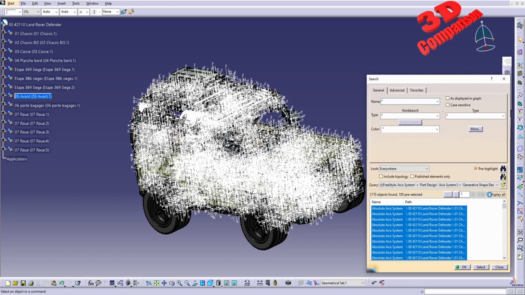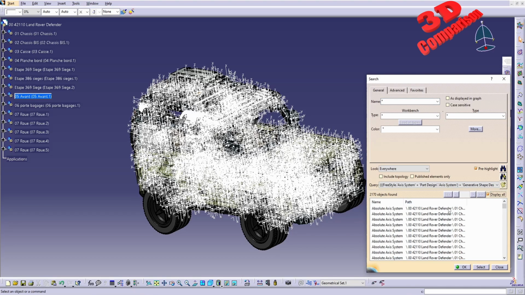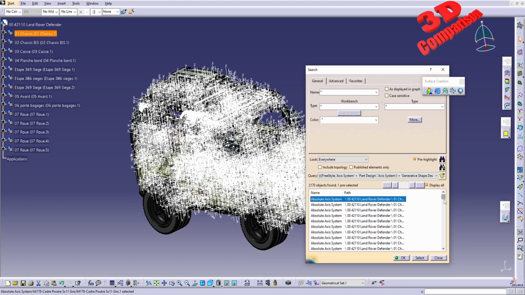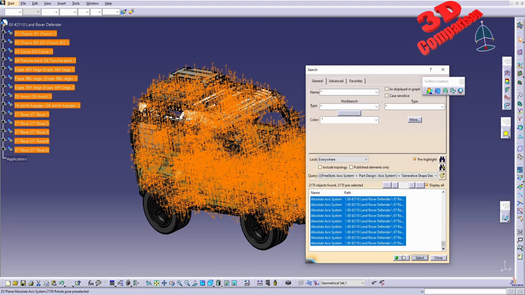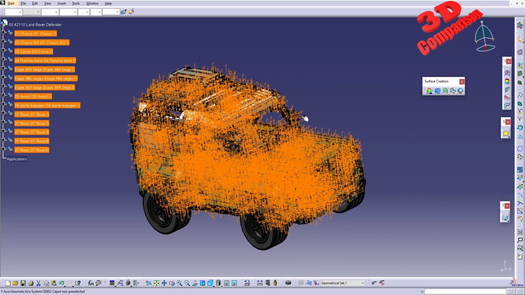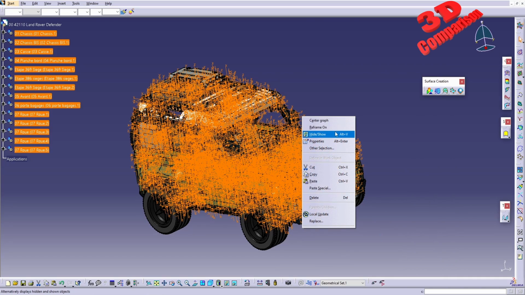So you will click over here, Display All. I will select the first one, go all the way to the bottom, to the last one. I will hold down Shift, select the last one, and we're going to see that in this case, all of those will be selected. I will click Select. The selection will be done. I will click OK. And now I can just hide those.